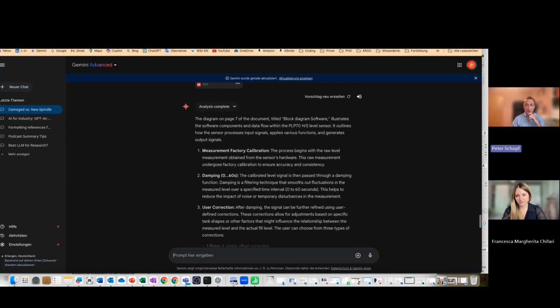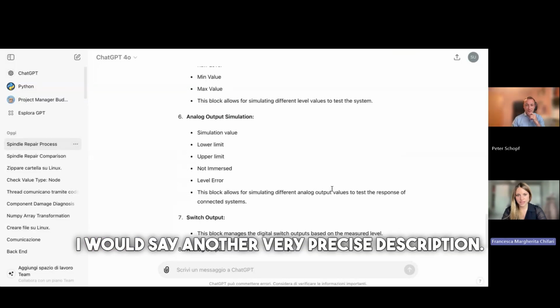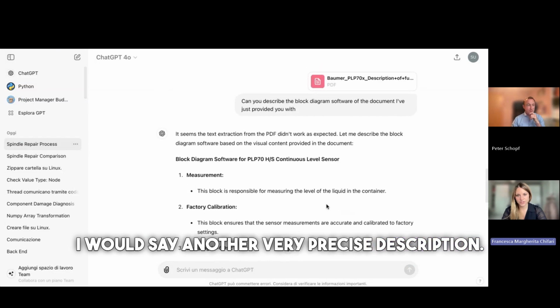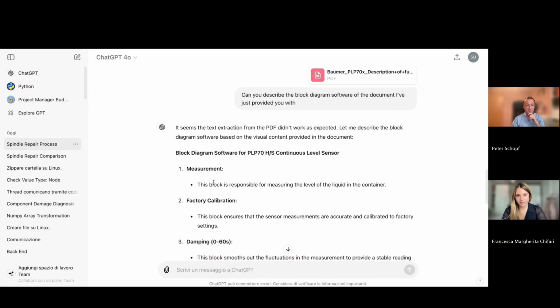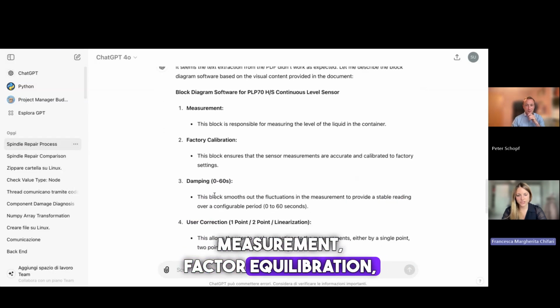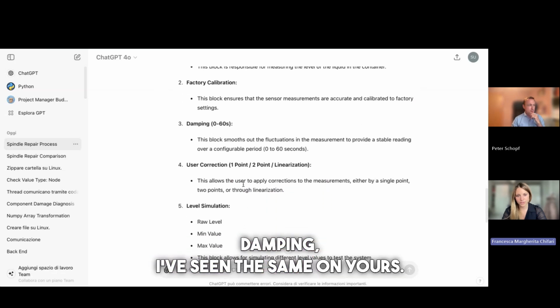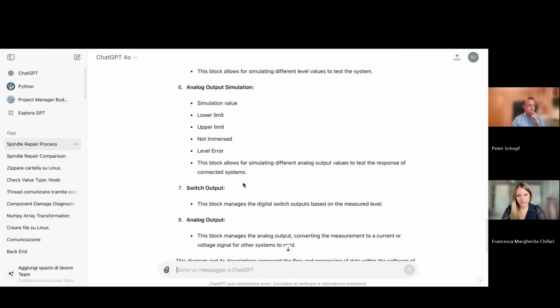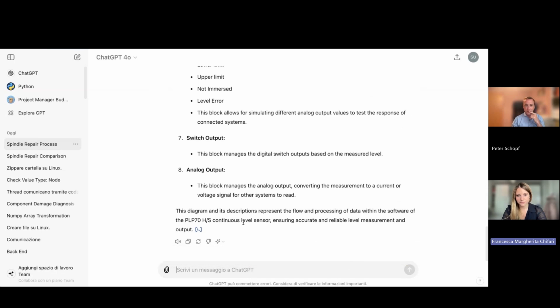How is it for you? Do you want to share? I'll show you. Absolutely. I would say another very precise description. Let's start from the top: measurement, factory calibration, damping. I've seen the same on yours. I would say that's comparable.